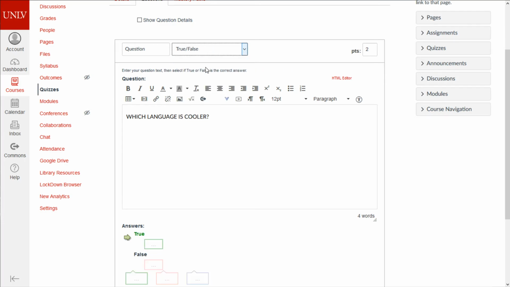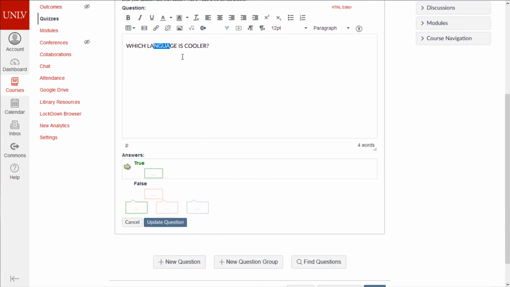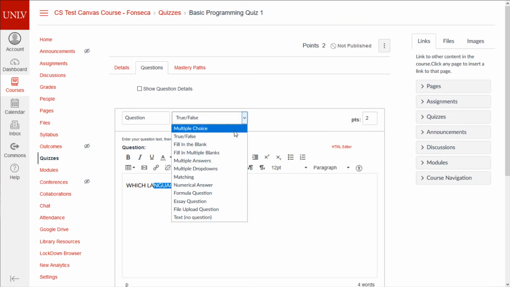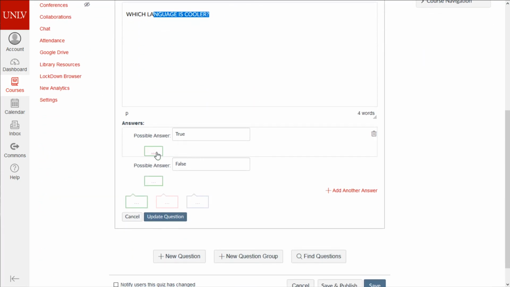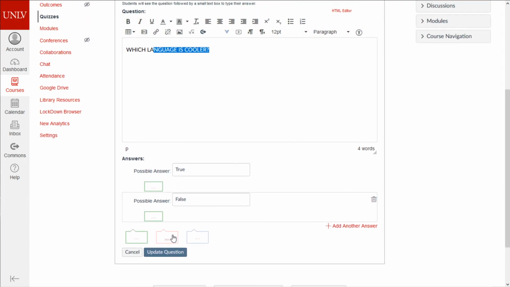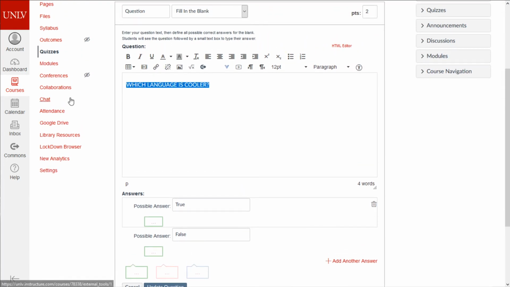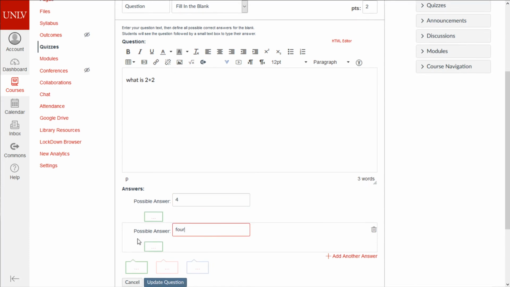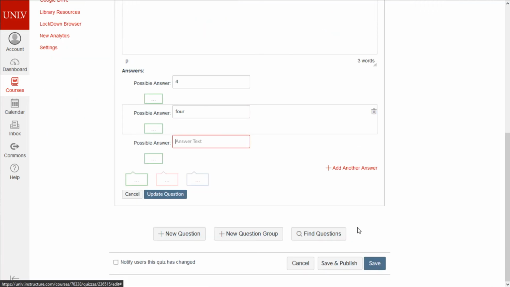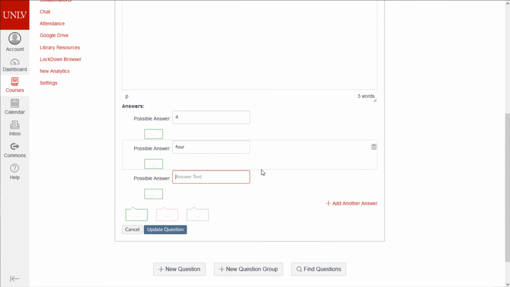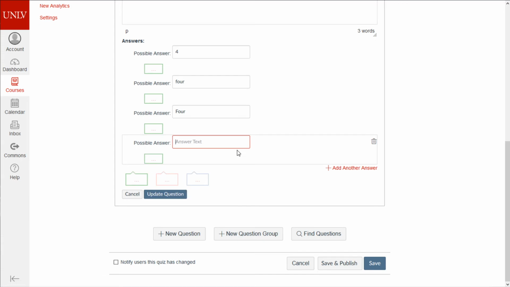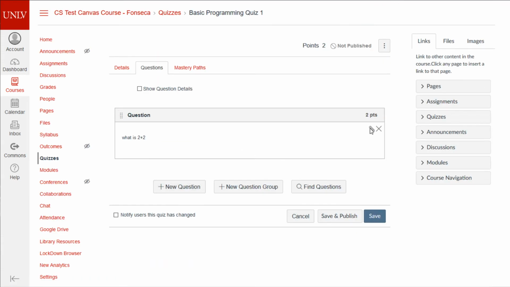There's true false, which is the same thing. You have true and false. You can just write a question and say which one is the correct one. Then fill in the blank, which allows you to have multiple options. Suppose I ask, what is 2 plus 2? The answer could be 4, but they could also write the word four in there, so you may want to consider that. Of course, you can manually go in and change grades for things that this doesn't catch, but you want to have all possibilities like that. Cuatro, something, all potentially right answers, right?